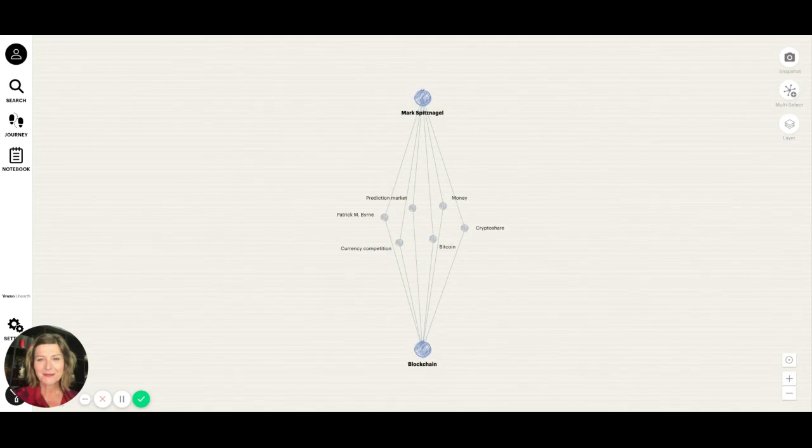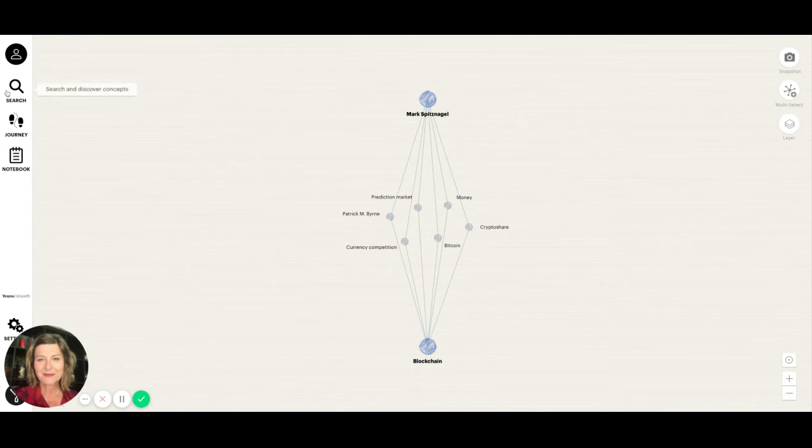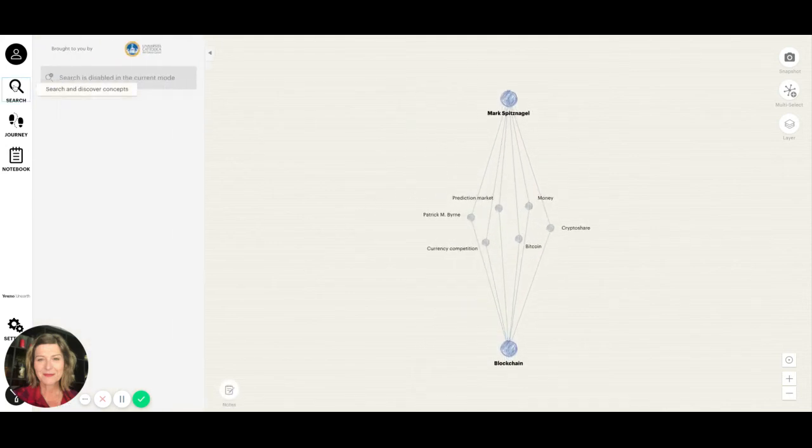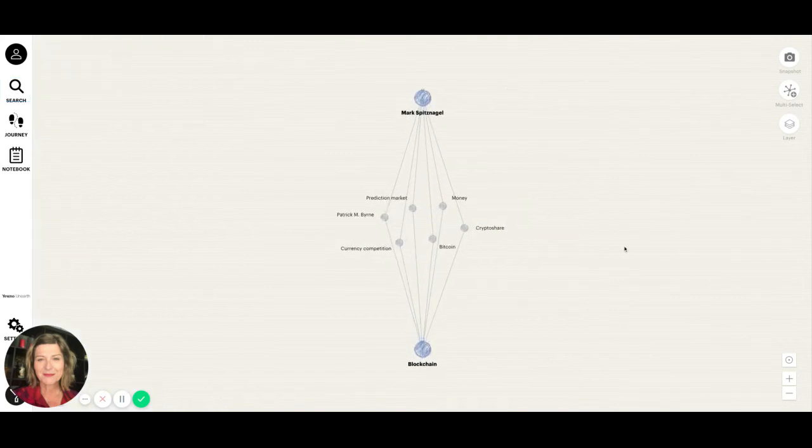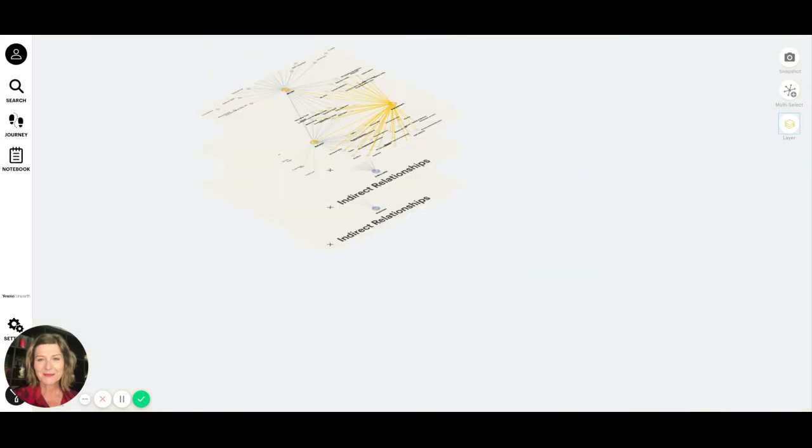Now, if we wanted to add another concept to this layer, click on search. We cannot do that. Search is disabled in the current mode. That shows you that you're in one of the layers right here, and it is not the main one. You're in one of the indirect relationships.